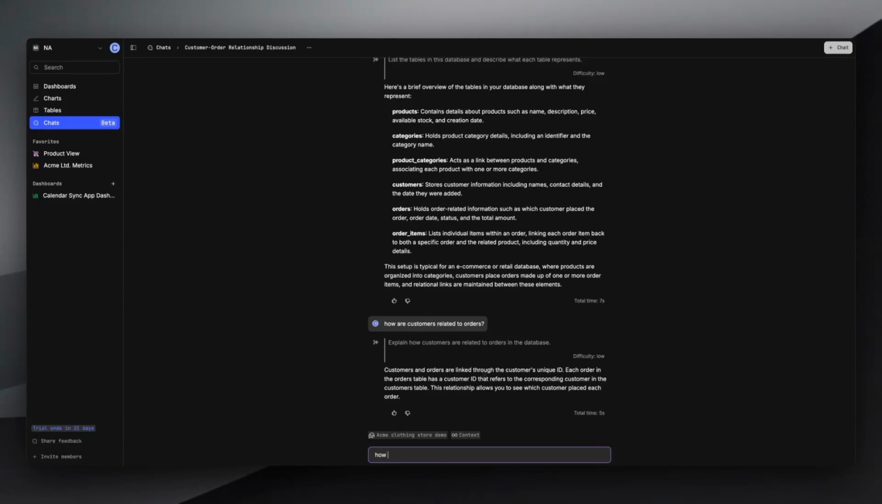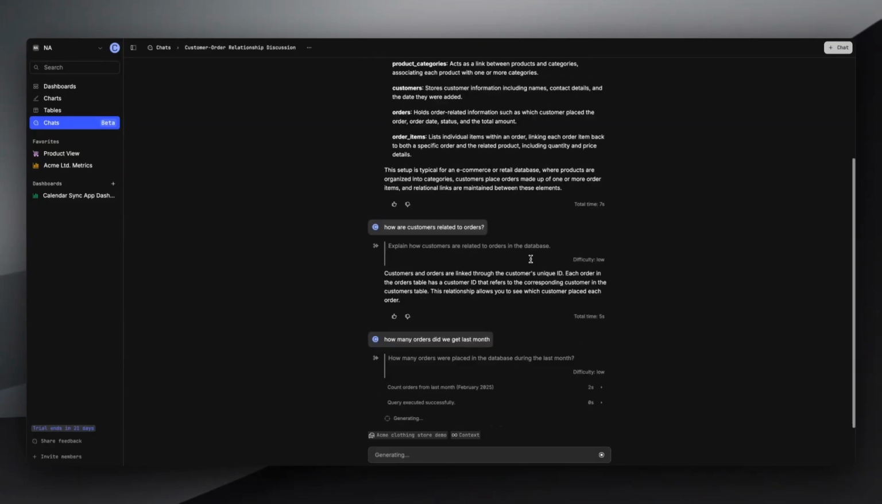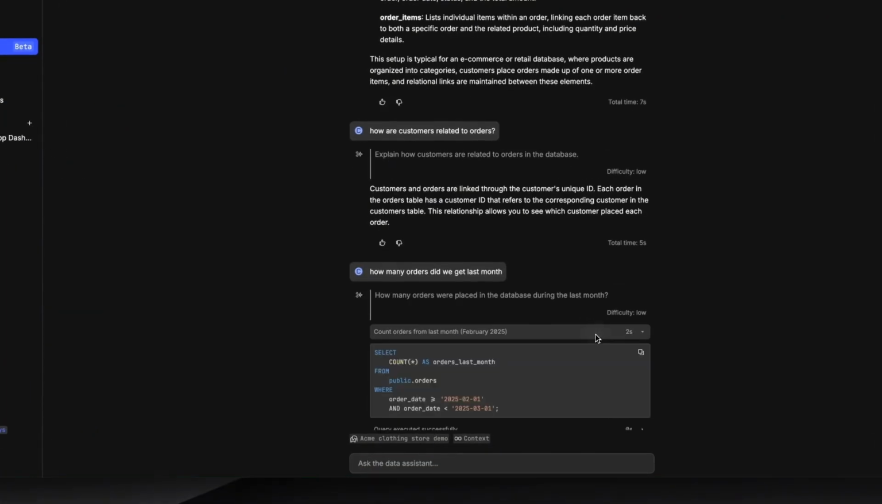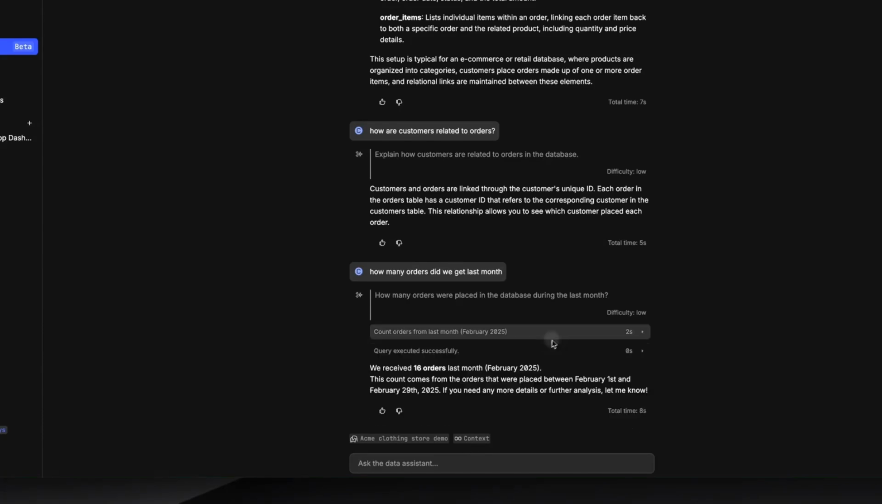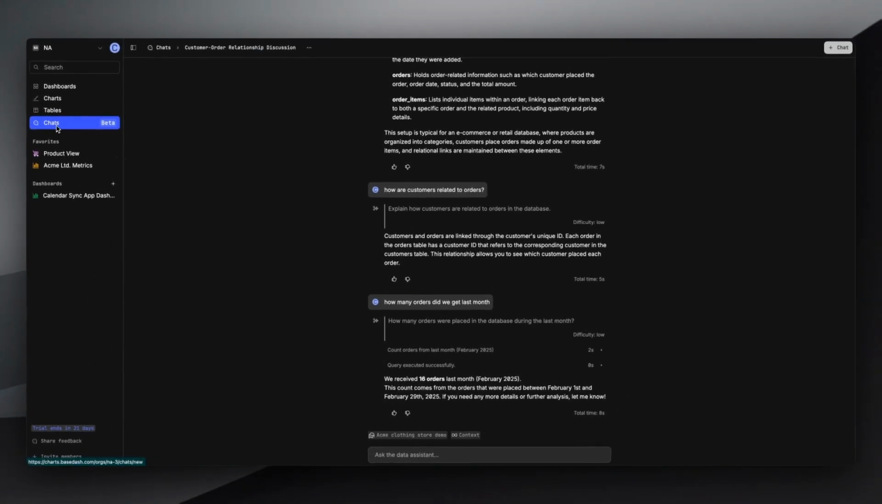Great. So how many orders did we get last month? Now we can see that Basedash ran a query, counted the orders from the last month for February, and shows 16 orders. So this is a great way to interact with your data when you don't necessarily need to build a dashboard, but you already have the data connected to Basedash.